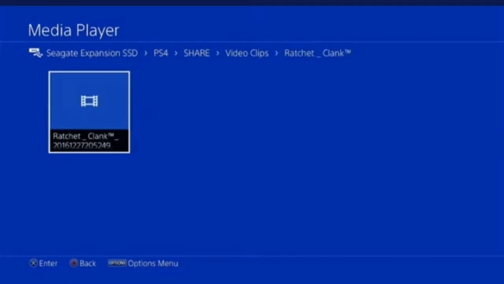Now eject your USB drive from PS4 and then connect it to your laptop device. Now you have to copy your video to your laptop and then you can transfer it to your mobile. So that's how you can copy your PS4 videos to your mobile phone.